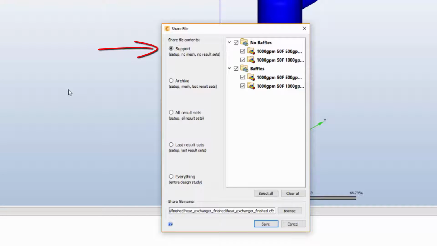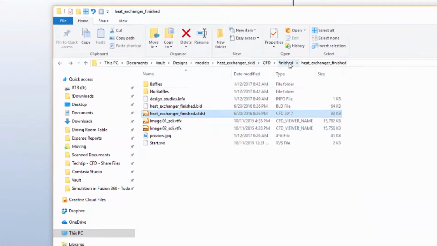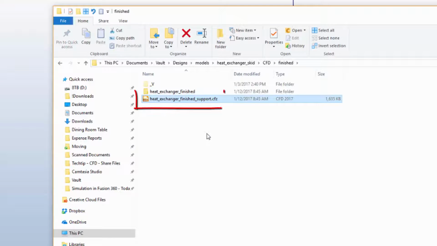In fact, CFD generates one of these automatically whenever you solve. You'll find it one level up in the folder structure from your CFDST file. It will have the name of your model followed by _support. All of these share file types use the CFZ file extension.